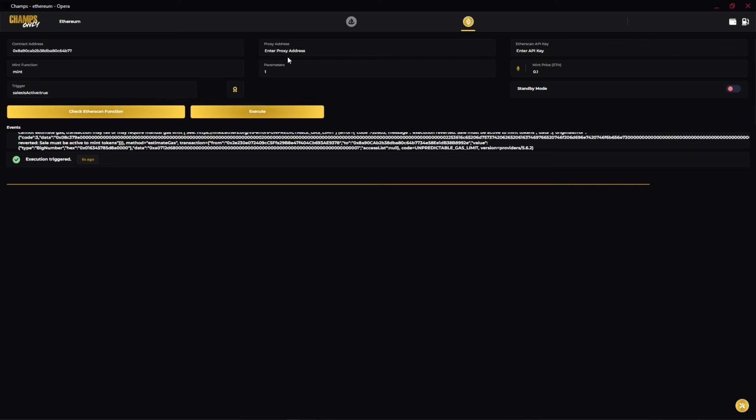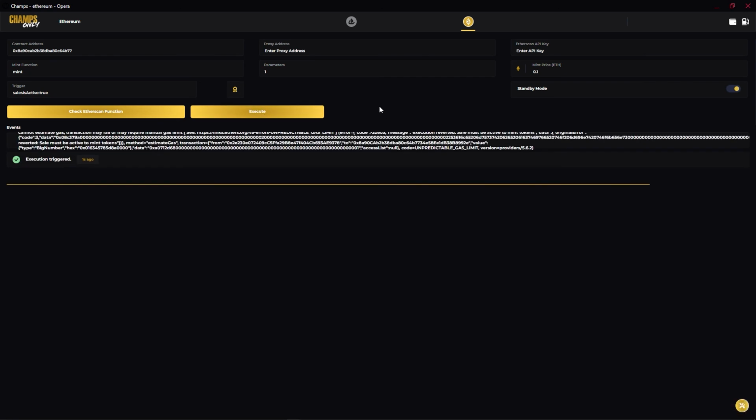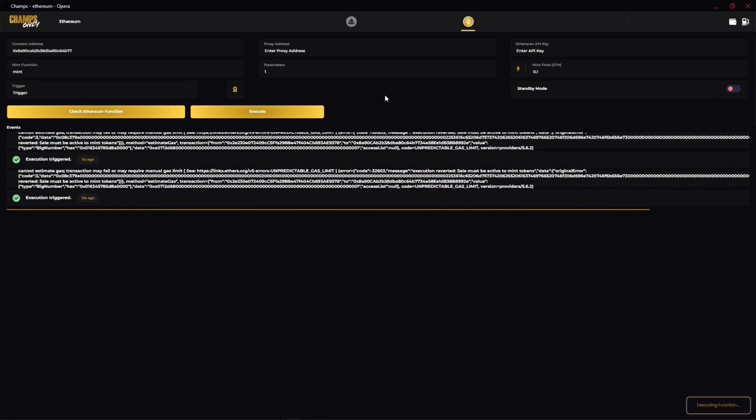However, if I get rid of this and disable the standby mode, and I execute this, you will see that the execution gets triggered, and all it will do is wait for the expected value with that function. However, I can actually empty this, disable the standby mode, and then click execute, and essentially it will not wait for the expected value. That is going to conclude today's video.